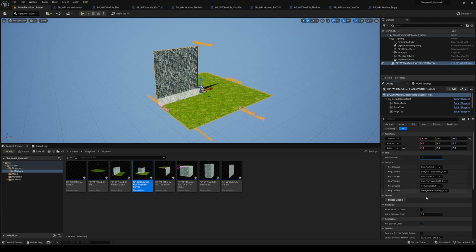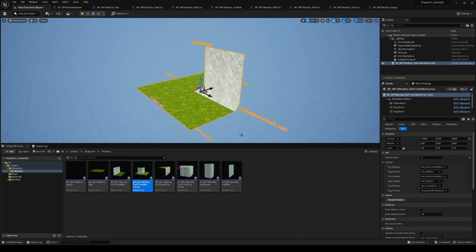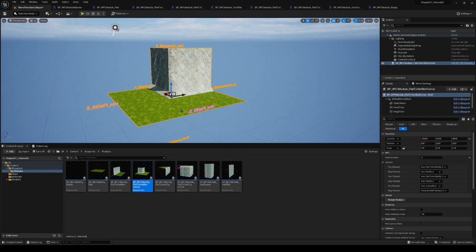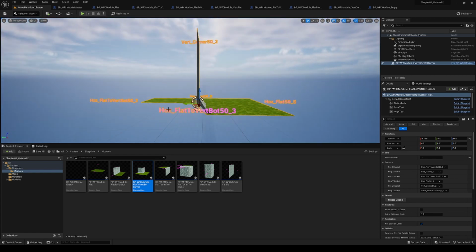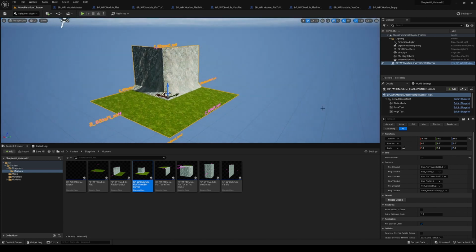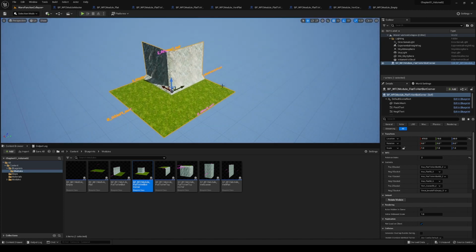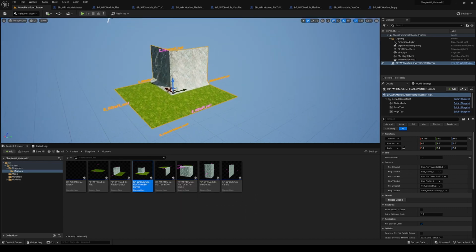Let's try that again. And yeah, these are working now. Numbers are updating. And this all appears to be correct. So this will allow us to have our code rotate our modules so we don't have to create 4 different versions of each of these non-symmetrical ones.